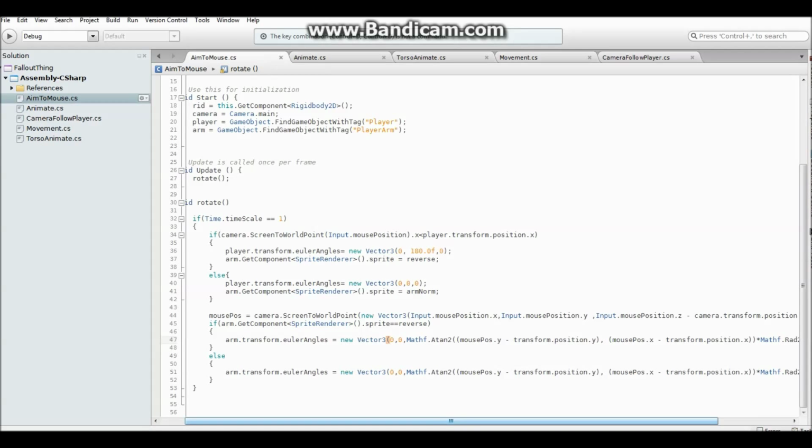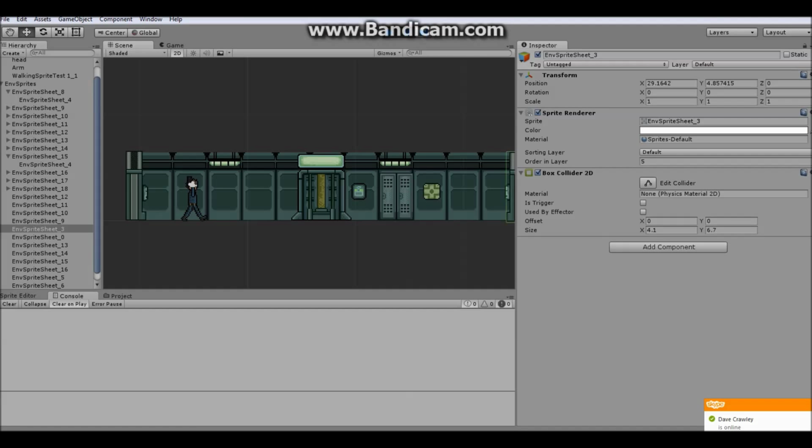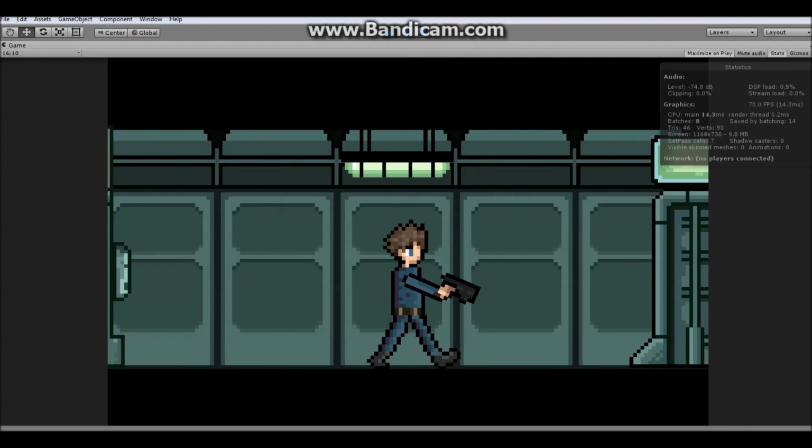This is just the rotation. I had to make a second sprite for the gun and arm, because when it flipped, the arm would be upside down, and I couldn't find a way to fix that through code, so I just flipped it in GIMP, and that seemed to solve the problem, I think.